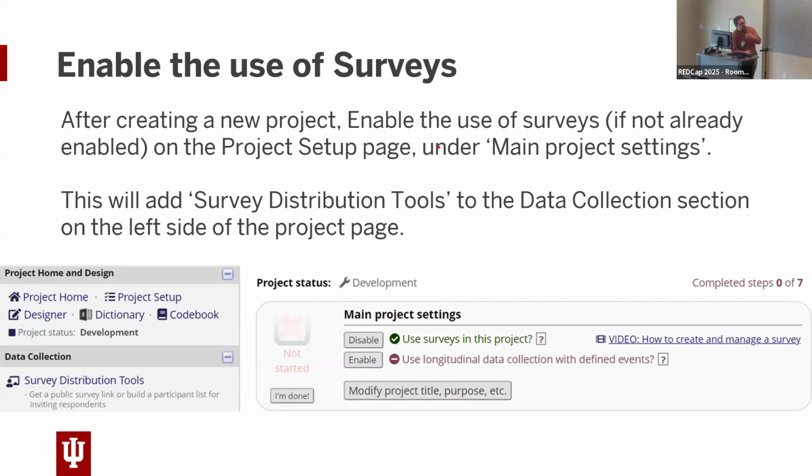In fact, there's now a third one below those two that you see there, which is, do you want to use MyCap in this project? But the first two are use surveys in the project and use longitudinal data collection with defined events. You're going to enable the use of surveys, and be sure to do that before you move the project to production mode. If you wait until you move the project to production mode, a REDCap admin has to enable the use of surveys for you if you haven't already enabled that.